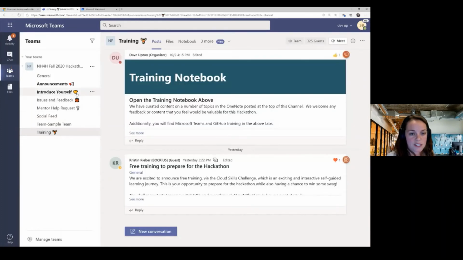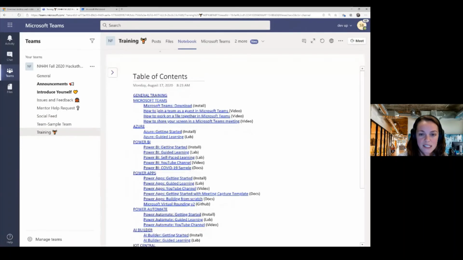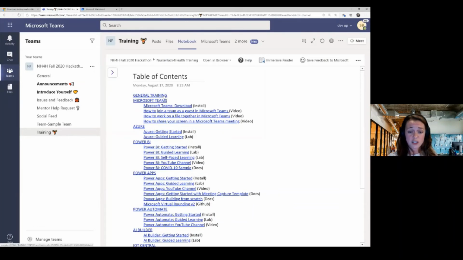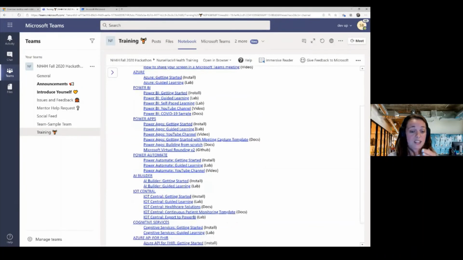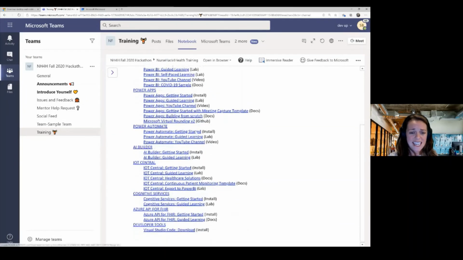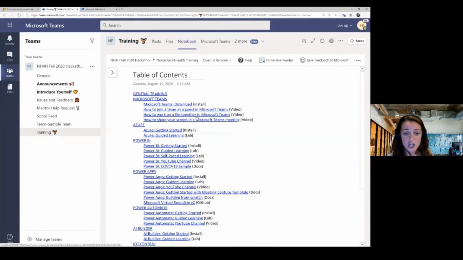But the last one that everyone's going to see is training. So training has a file tab. It has a notebook tab up here. A lot of the training piece is actually in OneNote, and you'll see this huge table of contents, all for general training, Teams as a whole, Azure, Power BI. I mean, you name it on the Microsoft side. If there's a product, there's something in here to get you started. And again, if you need more hands-on help, feel free to post about a mentor help request. Absolutely, we're here to help you, and we have a ton of resources that are poured into this event.